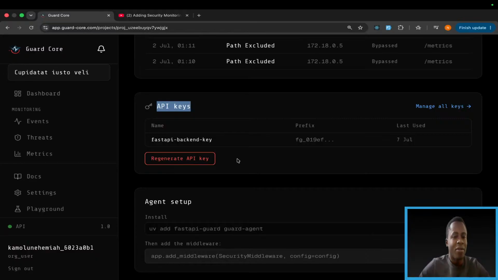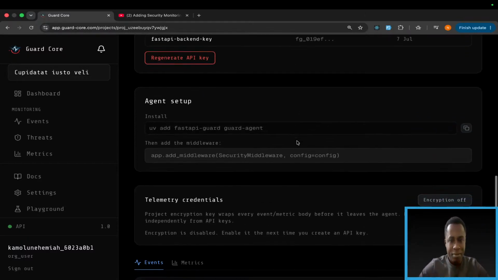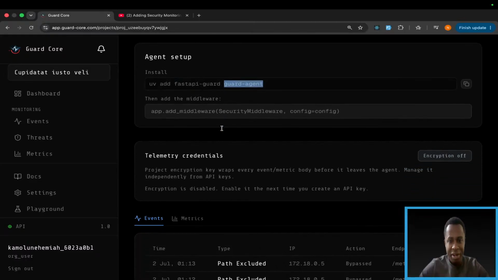After you have generated your API key, copy it and paste it in Doppler or in your .env. If you remember, in the past I changed this project from using .env files to Doppler, and I encourage you to do the same. Stop using .env files, use Doppler. And like you see in the command down here, uv add FastAPI guard agent. In this project, we already had FastAPI Guard. I expect everybody else to have the guard agent. All right, that's cool. If you want encryption, you can add encryption.